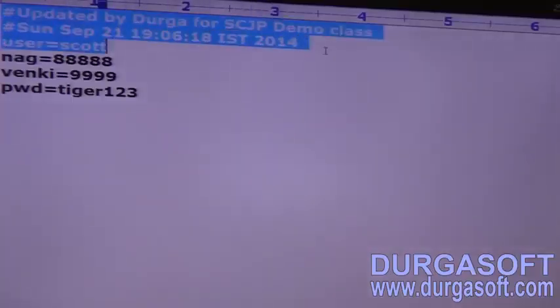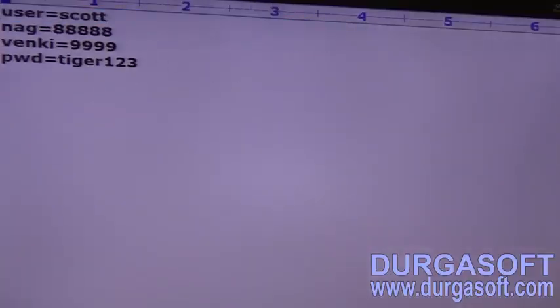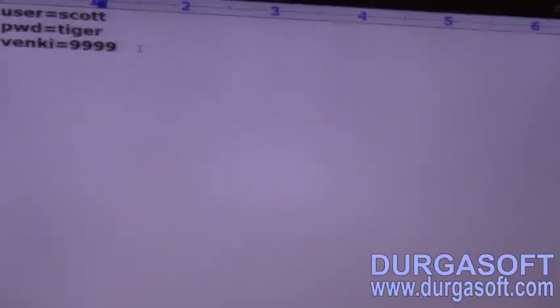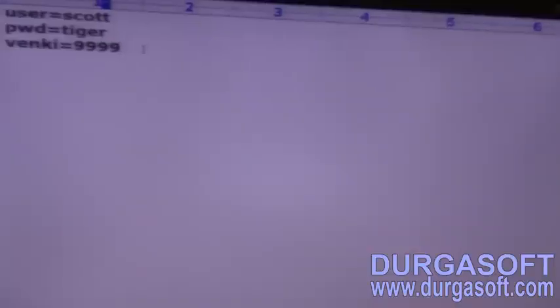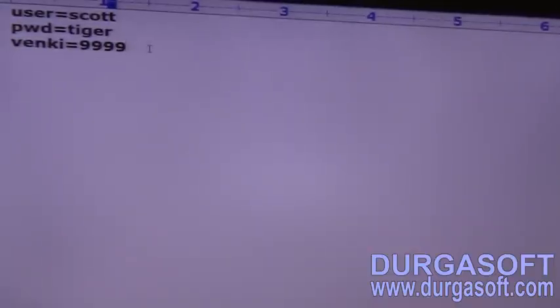One minute, all these things are not required. Just a user, next the password, and a winky. In abc.properties, take these things: user is Scott, password is tiger, and winky is nothing but 9999. Like this is the properties file. Okay, so how to read the data from the properties file into a Java Properties object? I hope you people got it clearly, right?